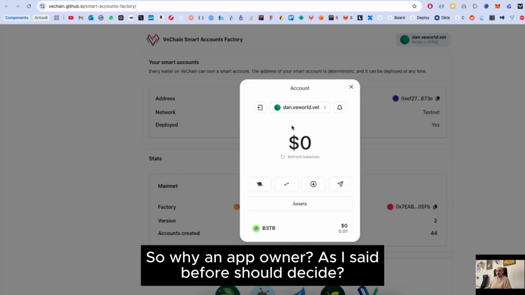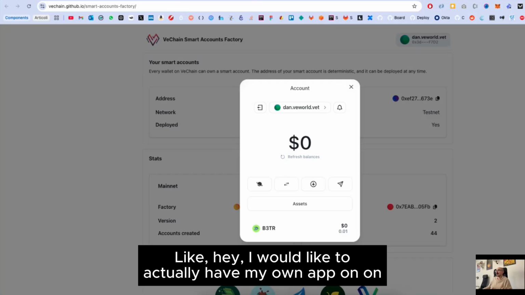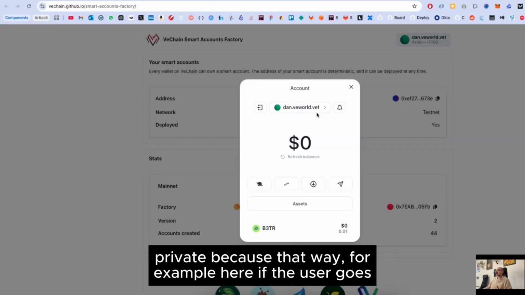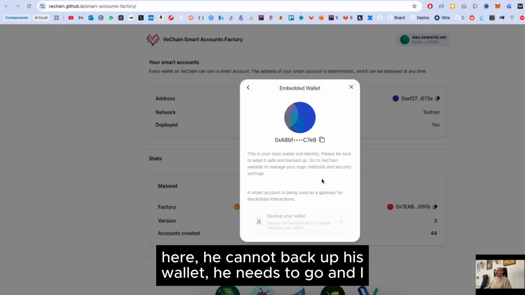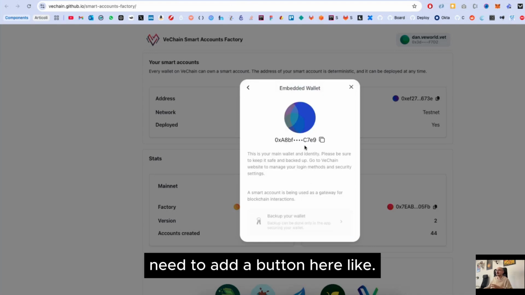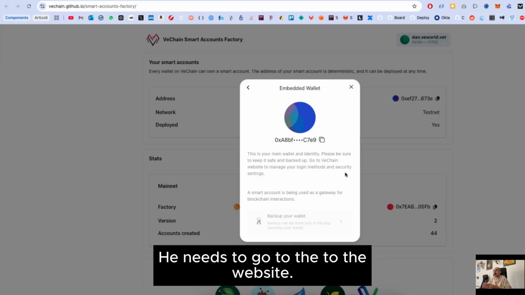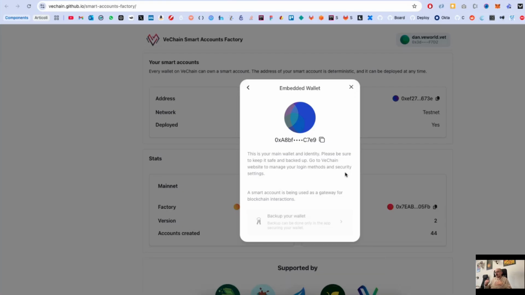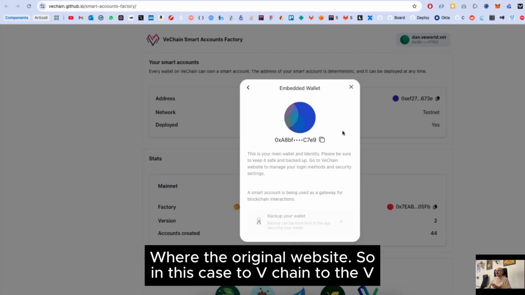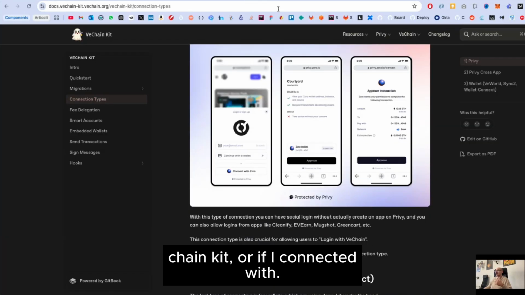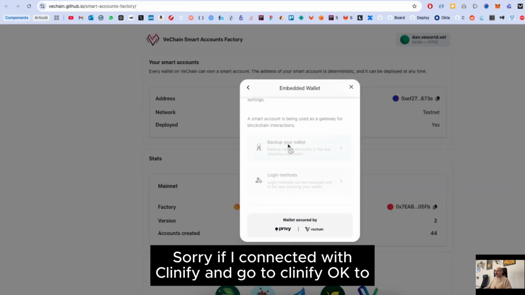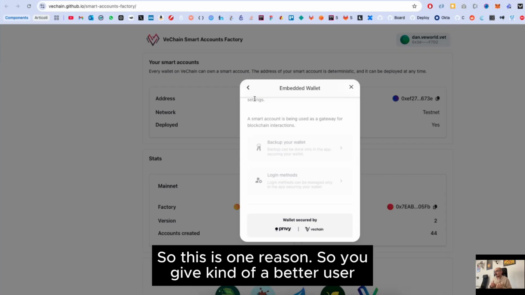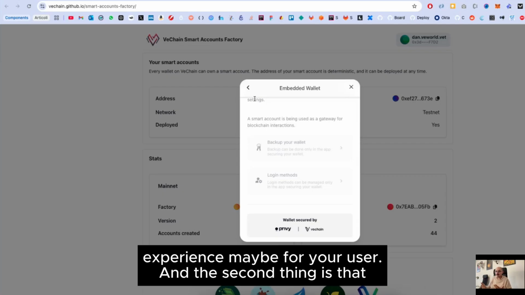So why should an app owner, as I said before, decide, hey, I would like to actually have my own app on Privy? Because that way, for example, here, if the user goes here, he cannot back up his wallet. I need to add a button here, and he needs to go to the original website. So in this case, to the VeChain Kit, or if I connected with Cleanify, go to Cleanify, okay, to back up these things. So this is one reason. So you give maybe a better user experience for your user.